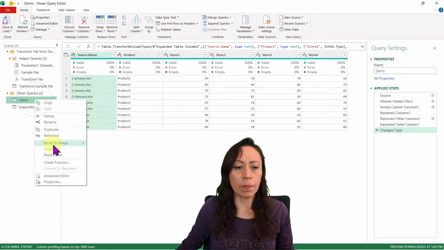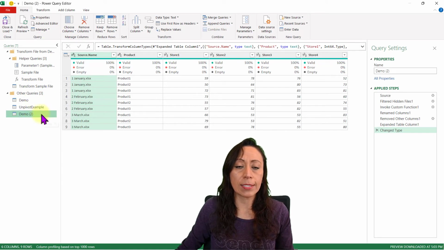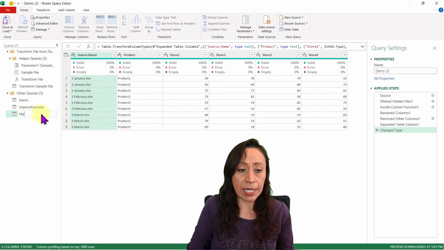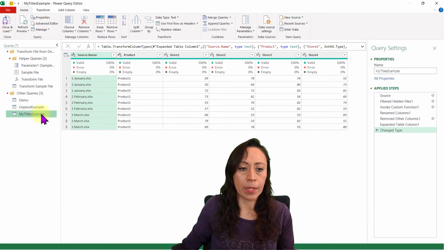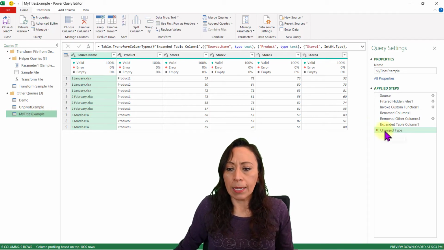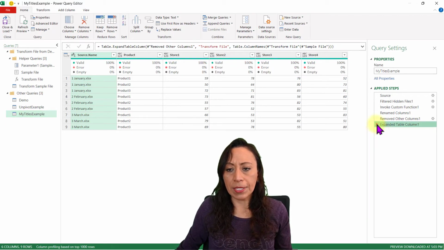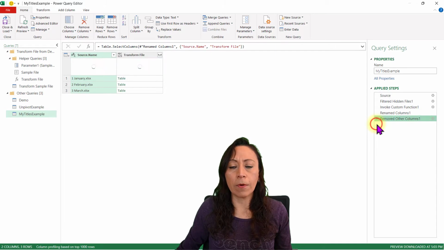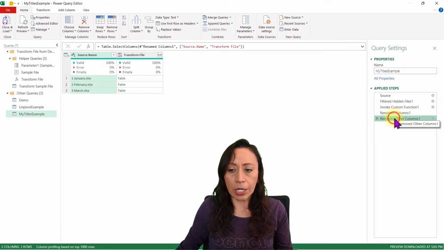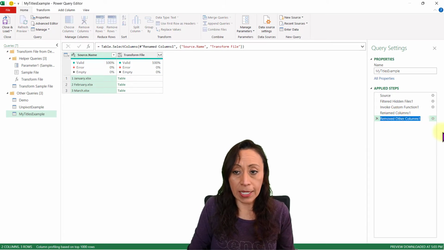I'm going to right click and duplicate, as I'm going to show you the second technique there. I'm going to double click there and I'm going to call it my titles example. Enter. Same thing, I'm going to remove the last 2 steps because I don't want to change the type at this stage and I don't want to expand the tables just yet. So I go to my remove other column step, I press F2 and I'm going to rename it as starting point.